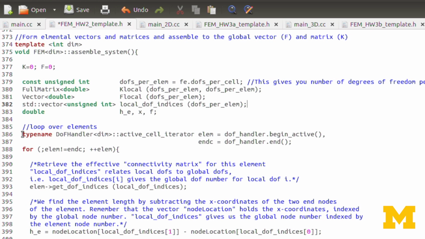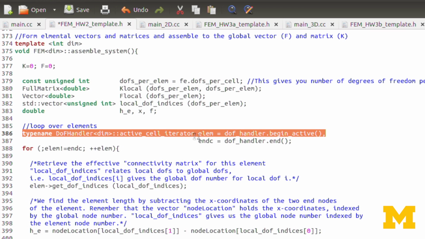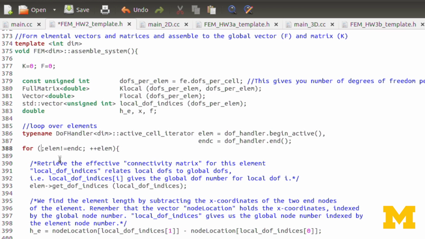And now all of this, I could have put this line, elem equals DOF handler dot begin active, in this declaration portion of the for loop, but since it's so long, I can declare it ahead of time, and that's okay to have an empty spot there in the for loop declaration. All right. Okay, so I've declared two objects here.